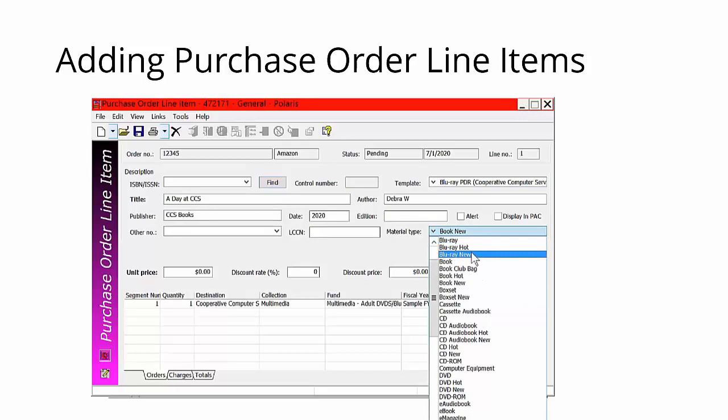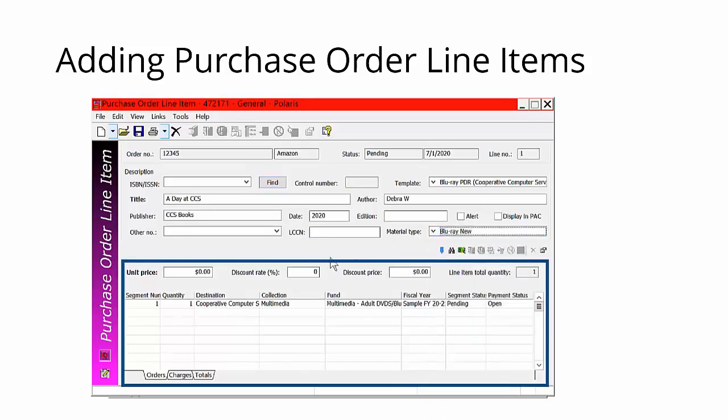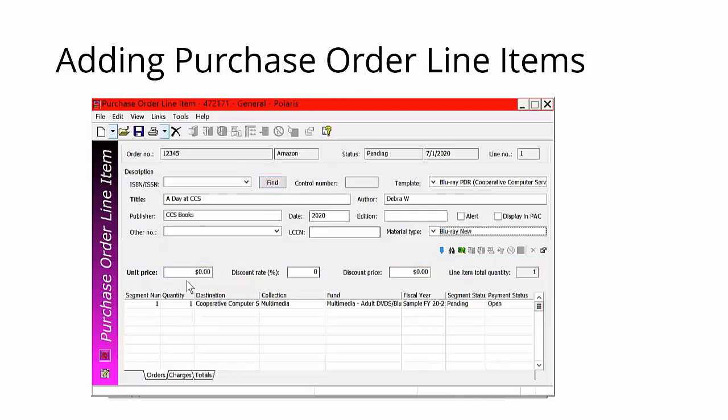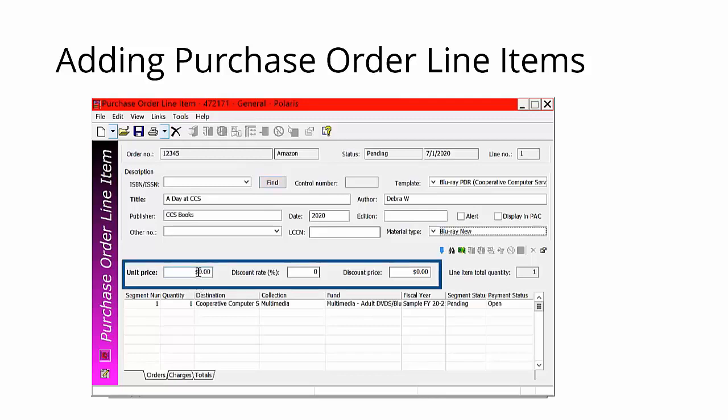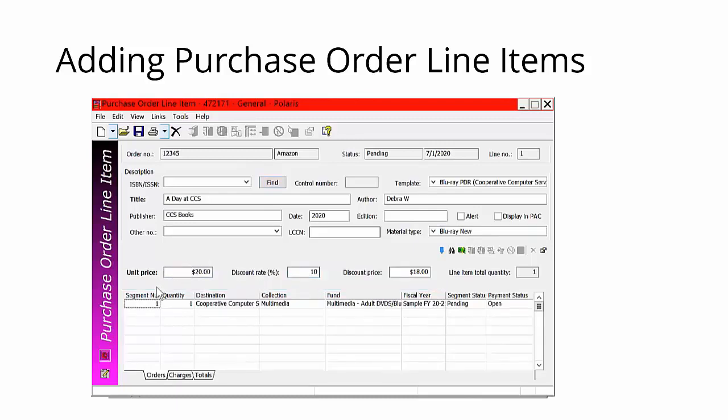In the lower portion of the poly work form, you'll see the line item segment attached to the poly. The line item segment specifies the number of copies, destination branch, collection, and fund information for the title being ordered. In this section, adjust the unit price and apply any additional discount rates as needed. Edit the segment information by clicking in each column. For example, if I'm ordering 2 copies of this title, I'll click in the quantity column and adjust to 2.